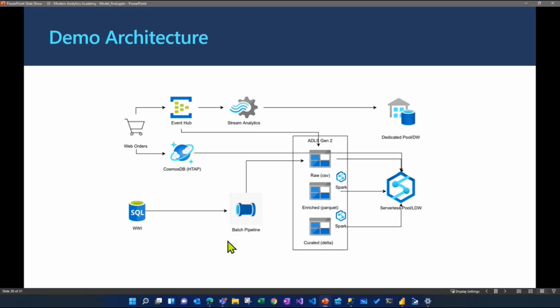I'm not going to go through the mechanics of the actual ingestion piece here because we will be talking about pipelines in a later session. And then similarly at the top left here, we have a web orders application. So what I'm going to do is simulate data coming in from a web application that is ultimately going to serve two purposes. One is we're going to be tracking simulated user clickstream data.